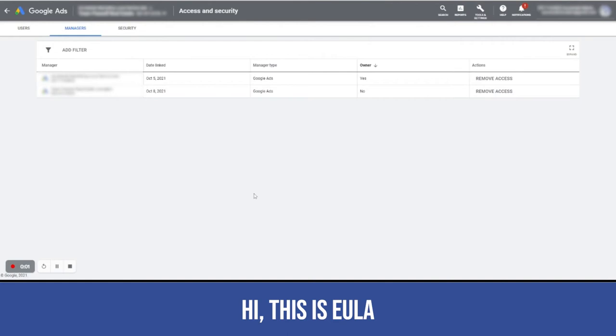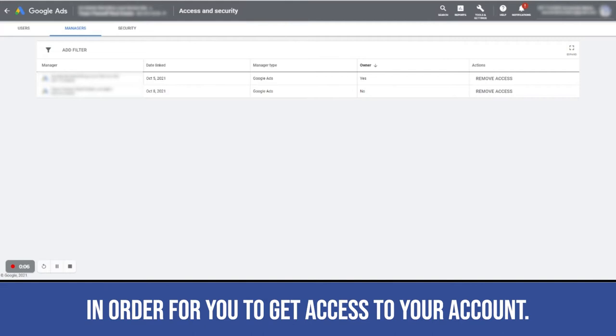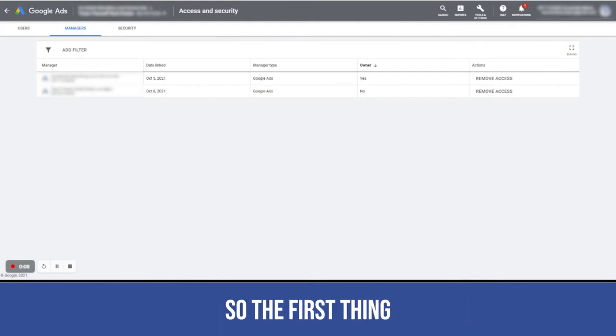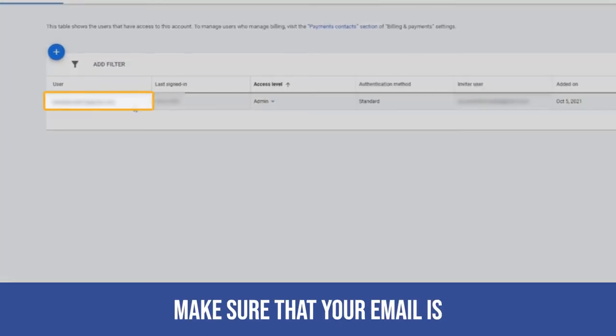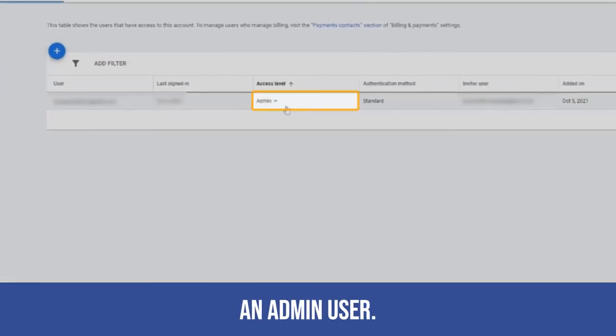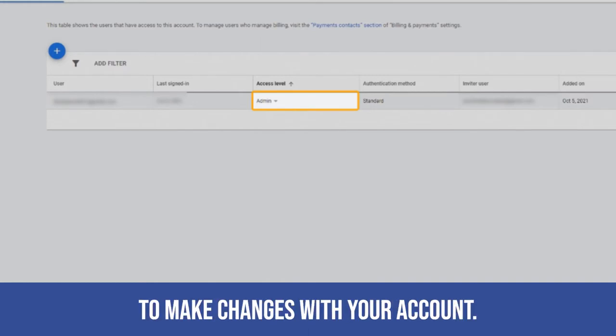This is Eula. There are two things that you need to do in order to get access to your account. The first thing, and the most important thing that you have to do, is please make sure that your email is an admin user. If you are not an admin user, then you will not be able to make changes with your account.